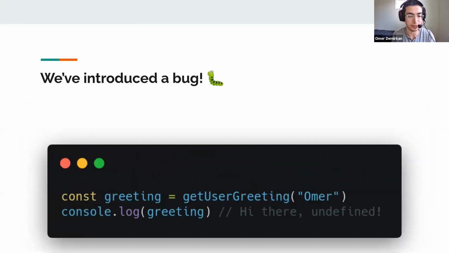But we have this other piece of our code that we didn't consider, right? So we have const greeting, we're creating a variable, we're setting it equal to the return value of this function call here, and we're passing in a string. Now, this functionality is unfortunately deprecated at this point. We're expecting a user object, so we're getting some unwanted behavior here with hi there undefined.